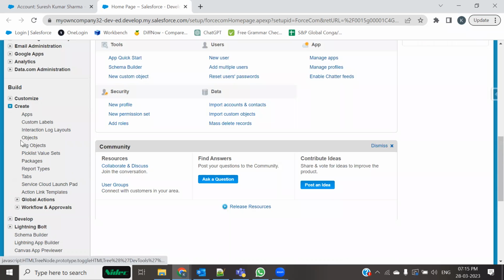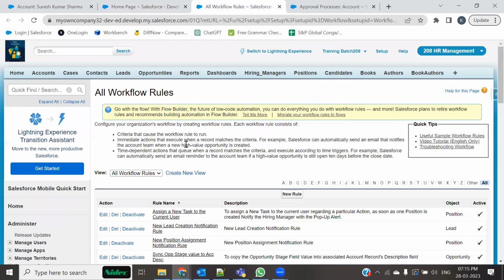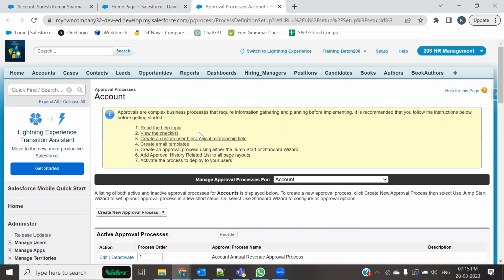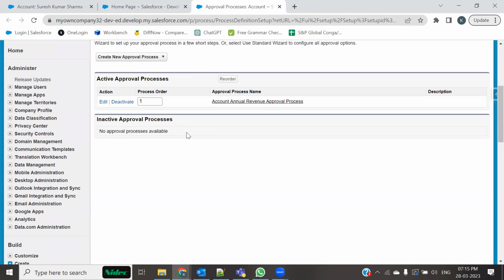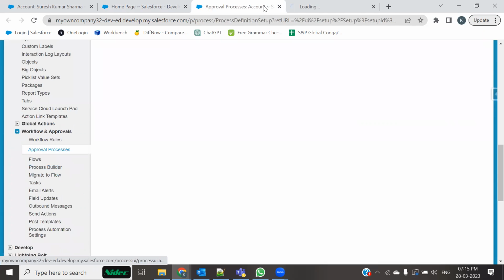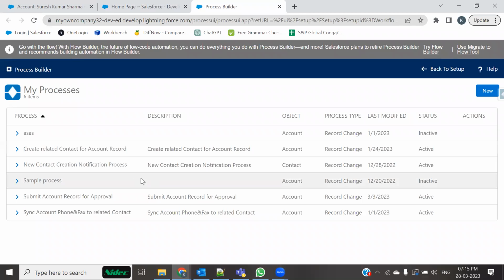So I would go to create, then workflow in the actions. Let me see both of them, workflows and approval process. Do we have new lead, assign new task, new position, sync opportunity stage value? No. Let me try with the automations with account. Oh, we do have only one. Oh, this is an approval process here. Let me see whether we already have certain automation for this in place. Create a related contact. Yes. See, and this one is in active state as well.